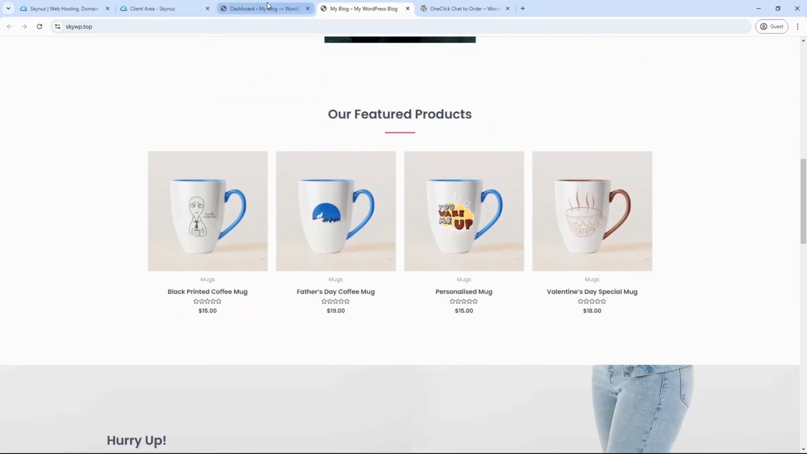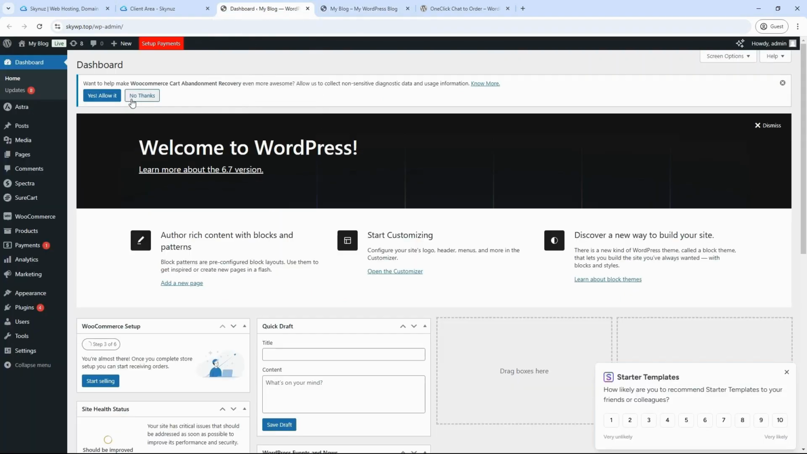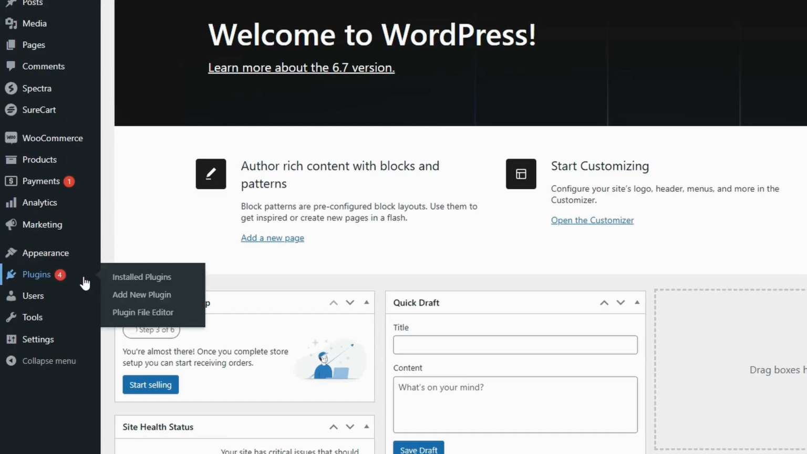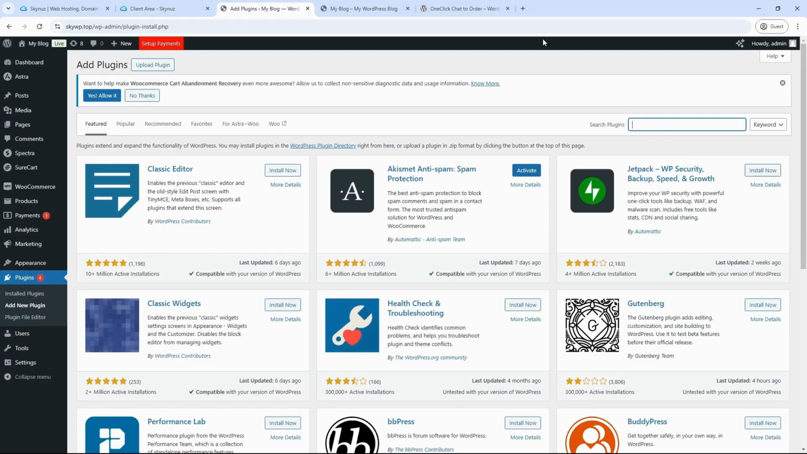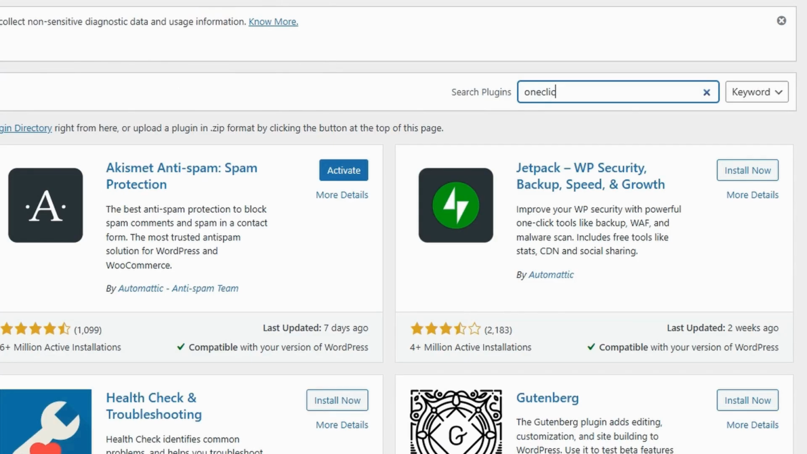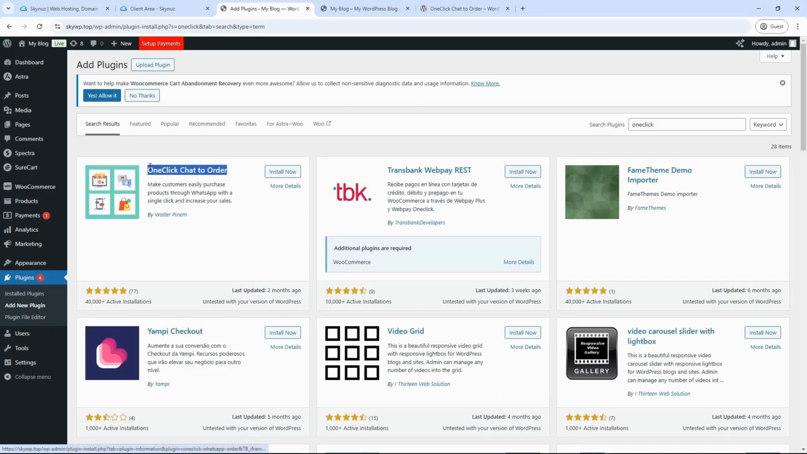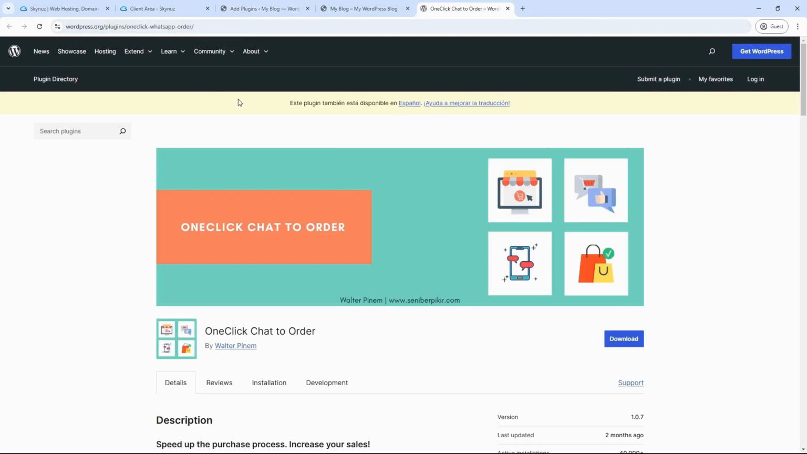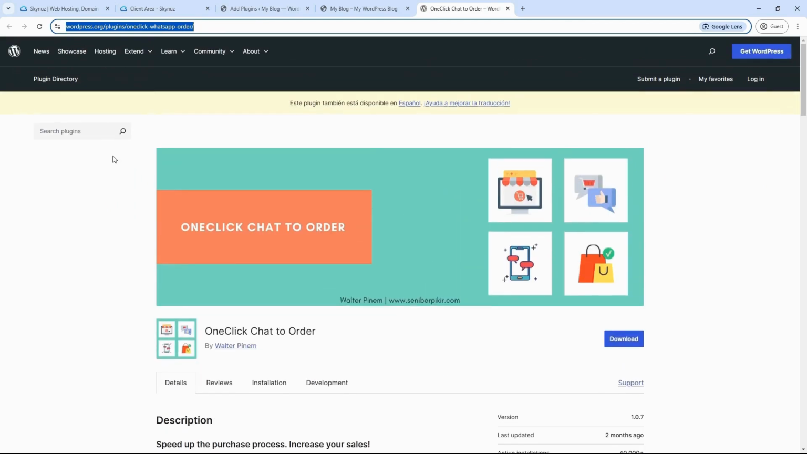Now we are going to log into our WordPress panel. Once here, we will locate ourselves on the left side, go to the plugin section, and add a new plugin. We click here on the right side and type the following. We will right one click like this. And as you can see, we have the plugin. It's the same plugin that appears here. And I will leave the link for you below in the description for easy access.